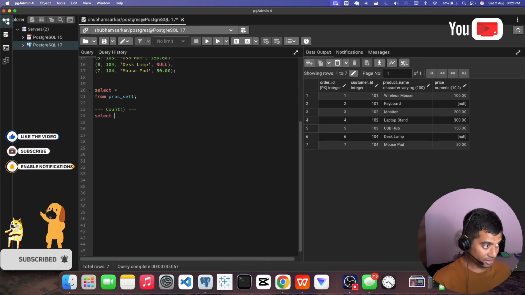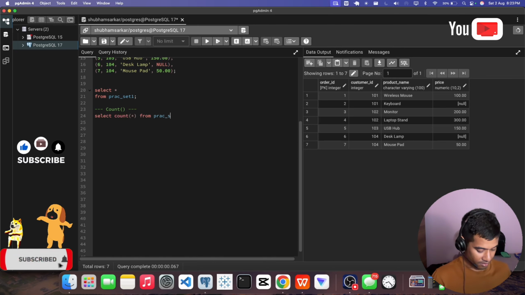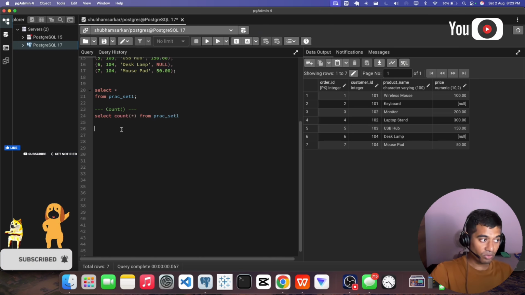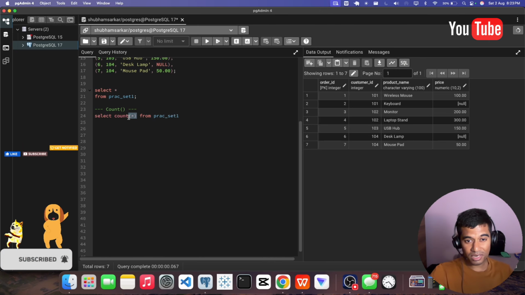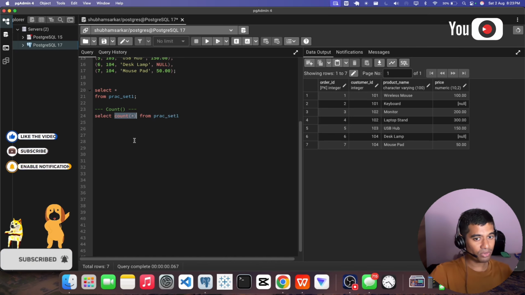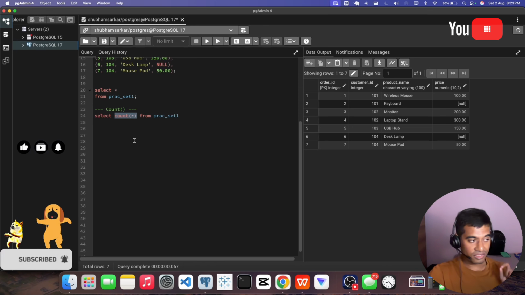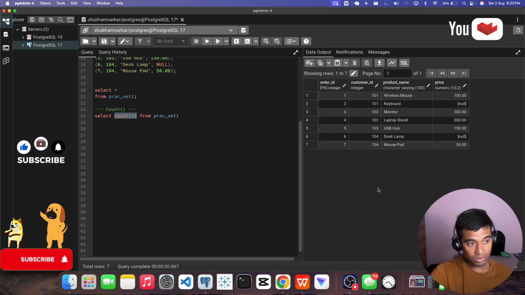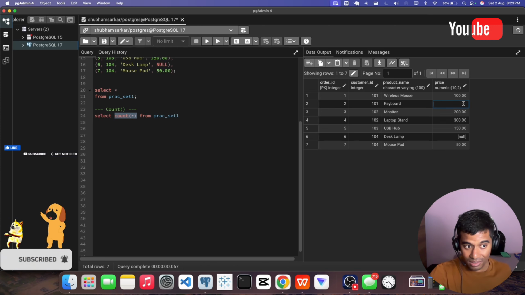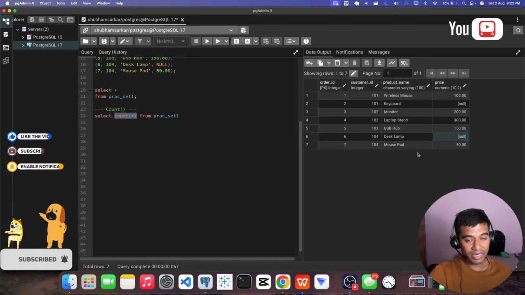Just write SELECT COUNT(*) FROM practice set 1. Many of you would be confused like what is the use of the star and all. It is nothing. It just means this function, COUNT with a star inside the parentheses, will just count the number of rows, no matter if it has null or a number or anything. No matter what, it will count all the rows even if some data is missing.